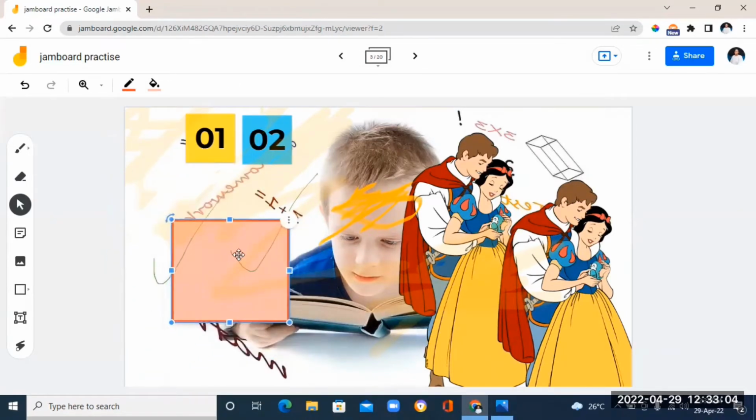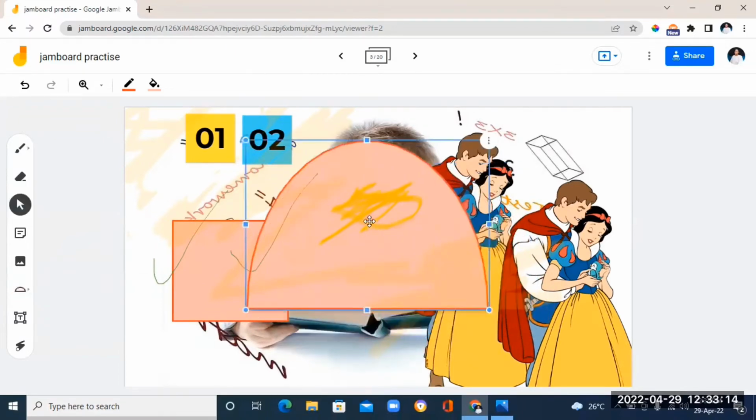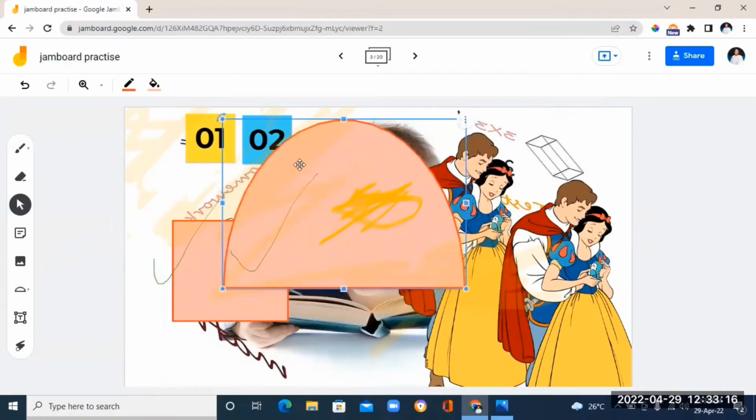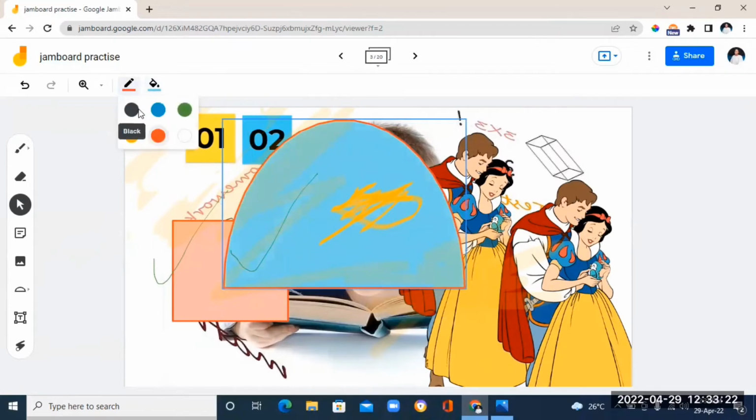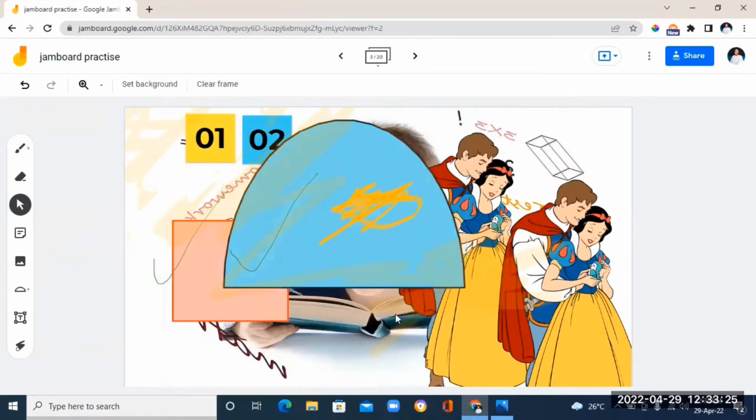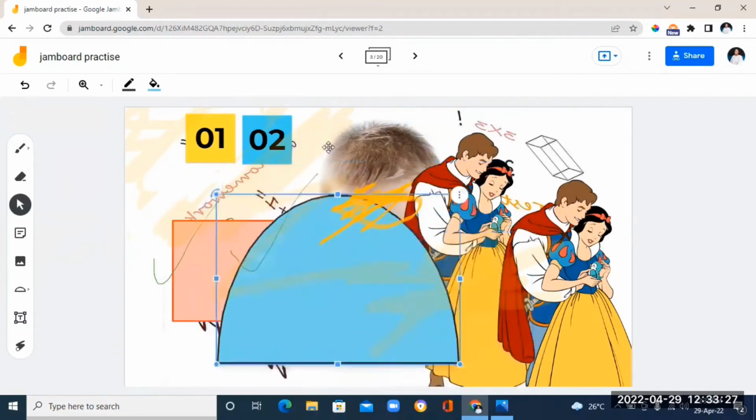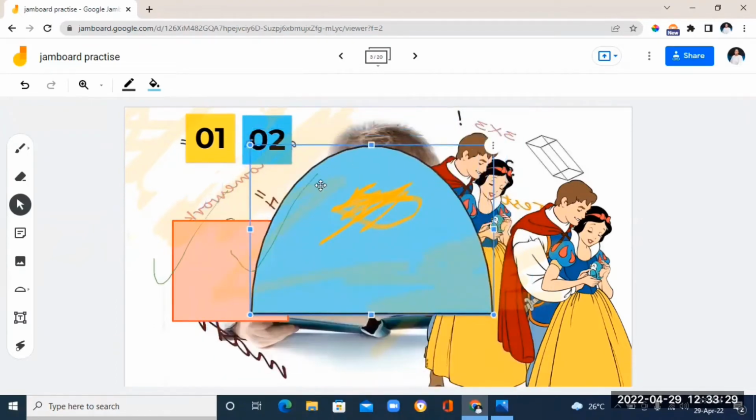You can add another shape if you like. Go to this one, and you can just draw, and as you see, immediately you choose a shape, your cursor changes, and you can change the color fill, you can change the border color, and that is how it goes. Great. So that is how you can add shapes to your whiteboard.